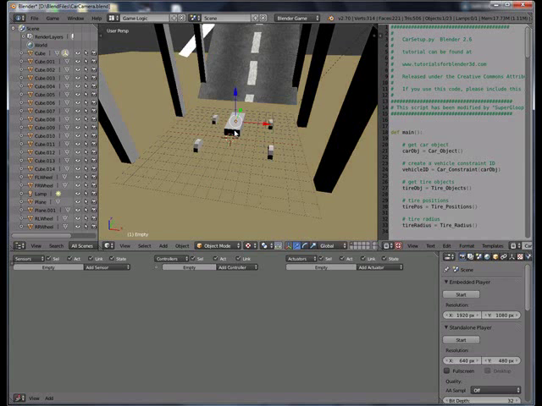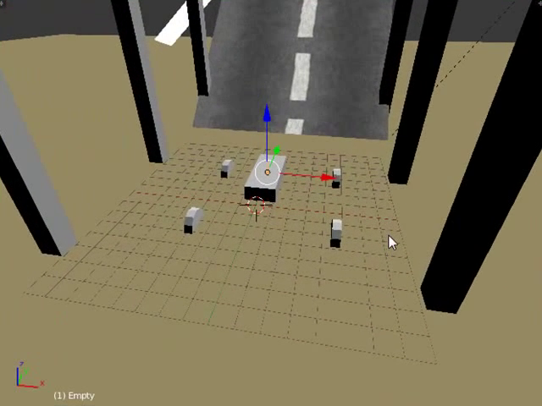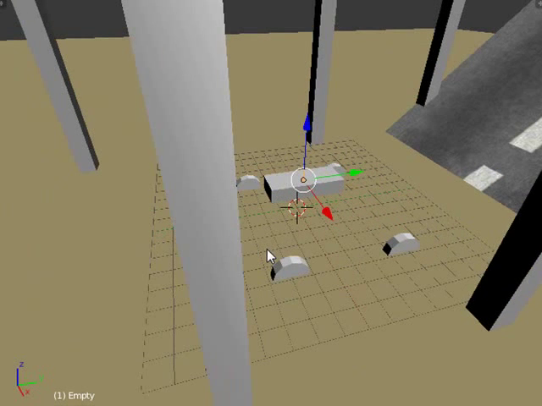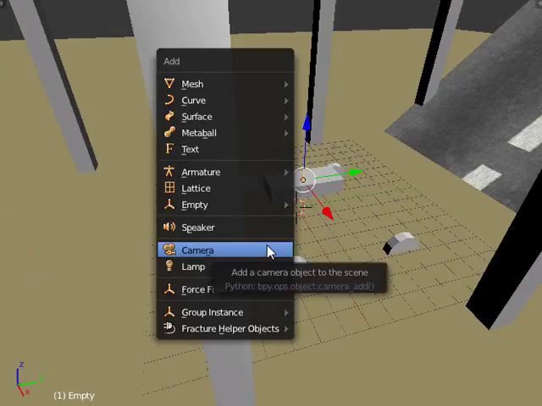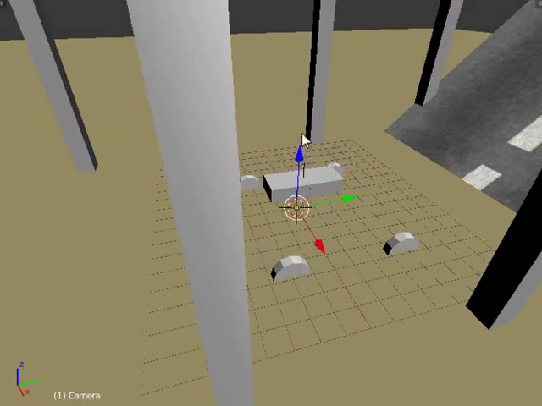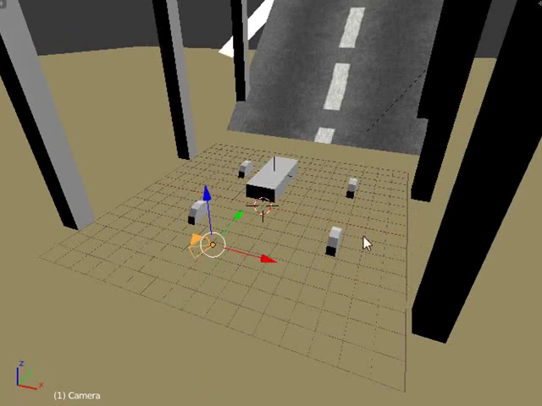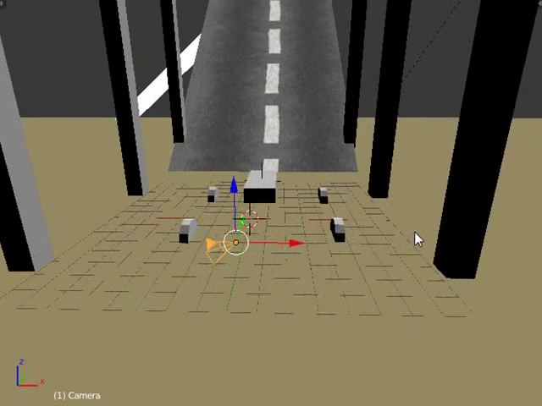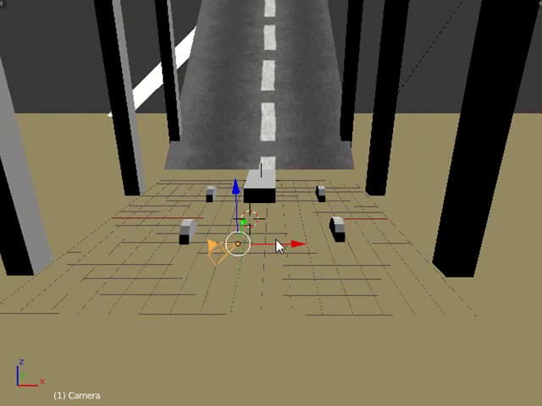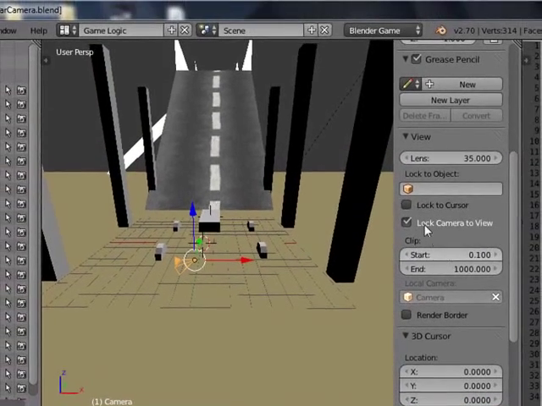Okay, so right away we are going to add in a camera. Press Shift A, camera, and I'm going to pull it up this way. And sorry for my computer being a bit sluggish, I don't know why, but at least we can use it for something.